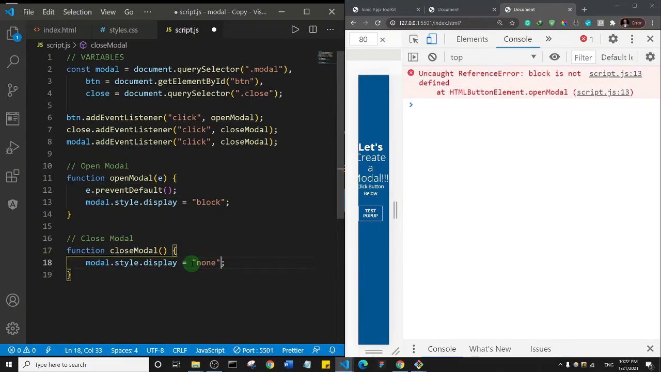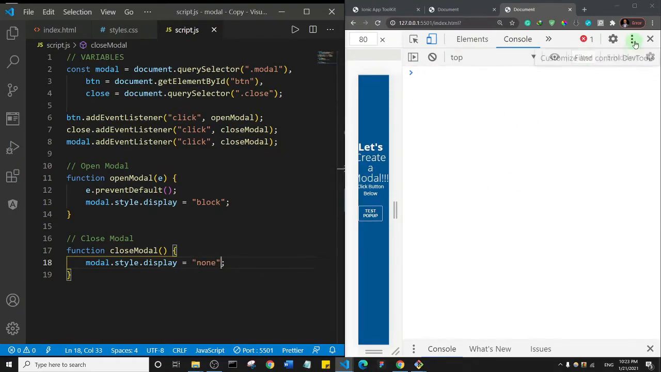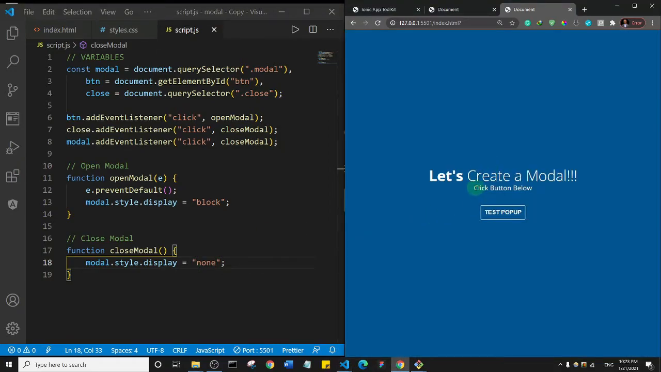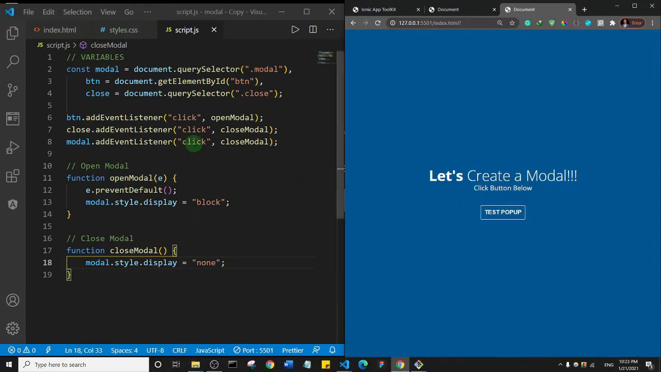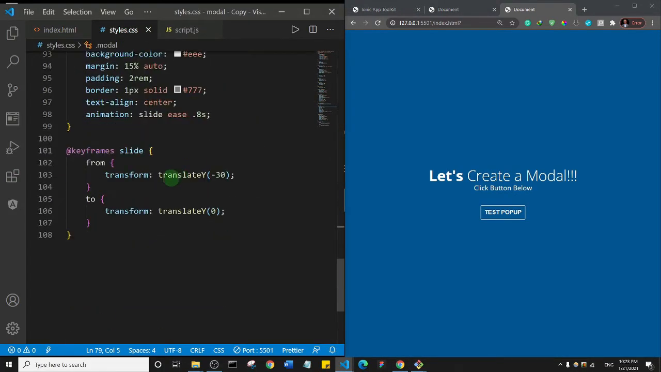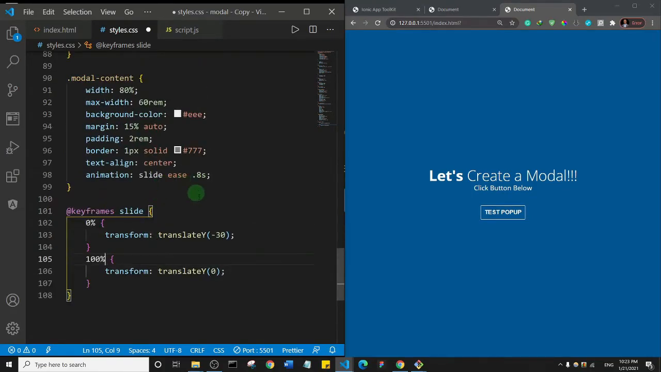So I actually started doing this tutorial when I was tired. That's probably why I'm having this issue. Okay, so let me click on test pop-up and boom, apparently our animation is not working. But that's an issue with the styles. So I'll just change this to 100%. So 0%, and I'm going to make this 100%. Okay, and let me just look at the slide in.